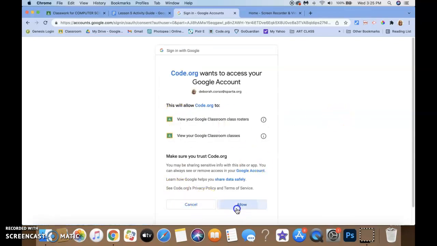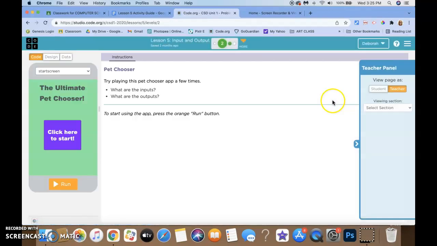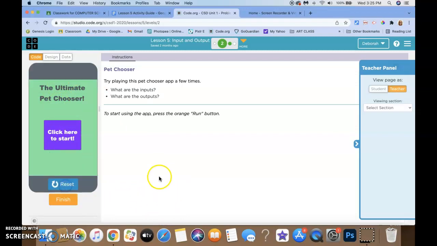So you're going to allow it to do all of that. So here you go. You're going to be using the Pet Chooser app right here, and to get it started, you're going to hit this orange button, Run. The image of the phone is going to turn black. Now you're ready to work with it. You have to click that orange Run. So you click here to start, and you're going to be answering these questions.